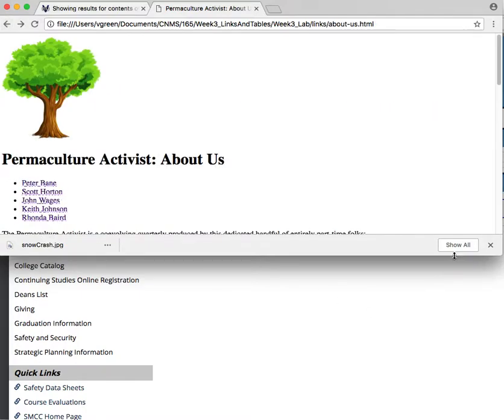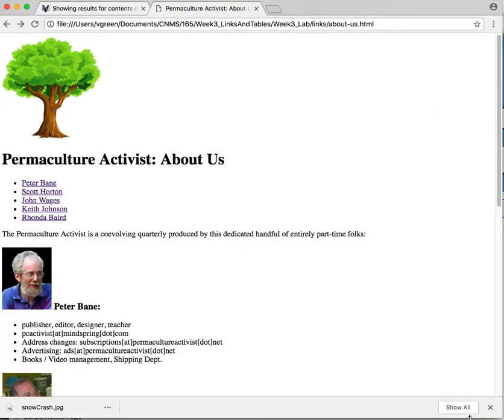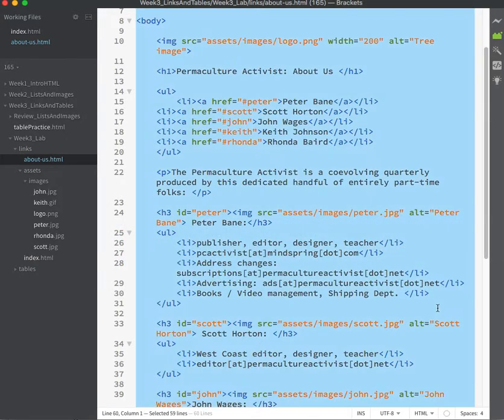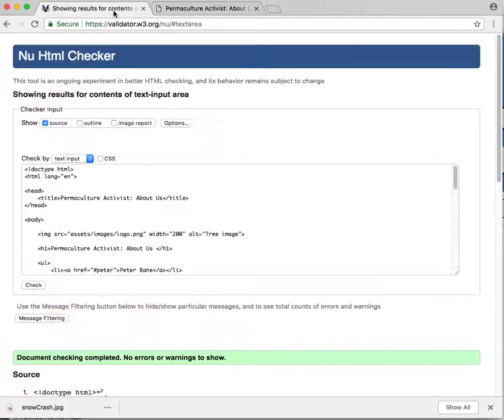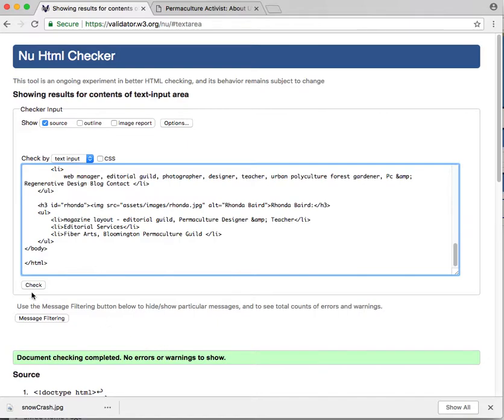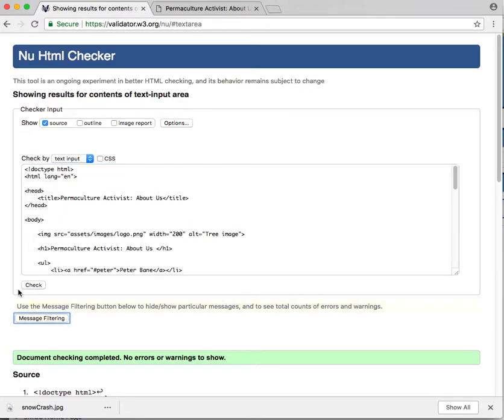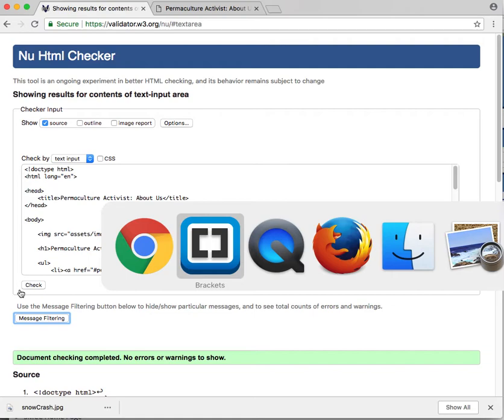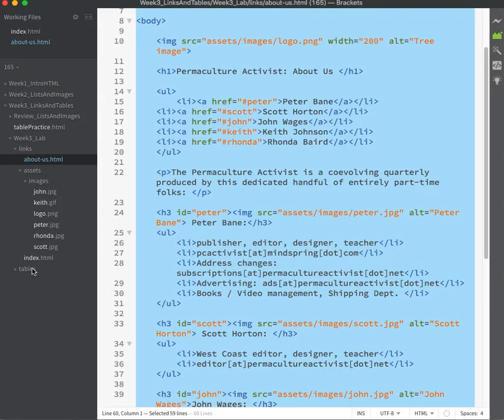So that looks good. Let me run it through the validator once and make sure that all looks good. Yes. In the next video, we will continue on to the tables folder of the lab.